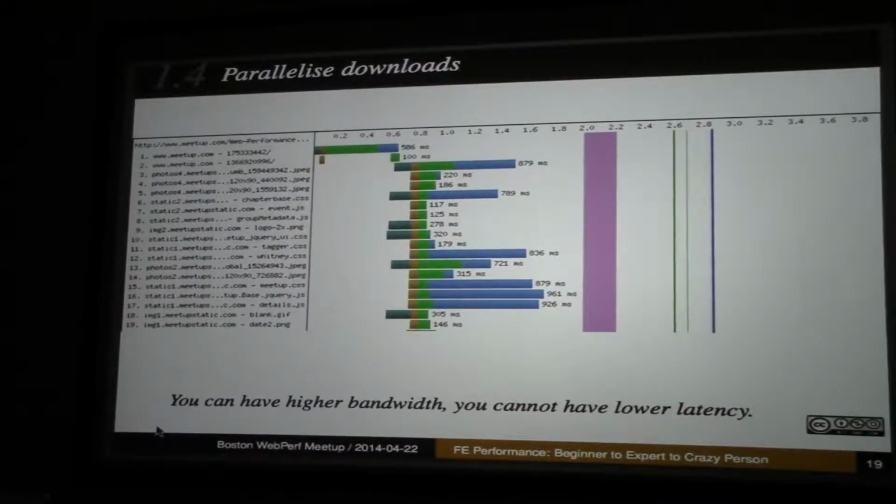Parallelized downloads. So I already mentioned some of this, that you can, because you get more bandwidth but not better latency. If you notice there, that little orange bar with the second request, that's the TCP connection that Chrome opens when it makes the first request. So it made the first request, the blue, this part here is the DNS request, so it does the DNS once, and then it opens 2 TCP connections to meetup.com.